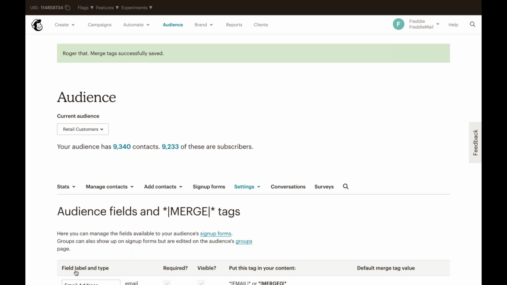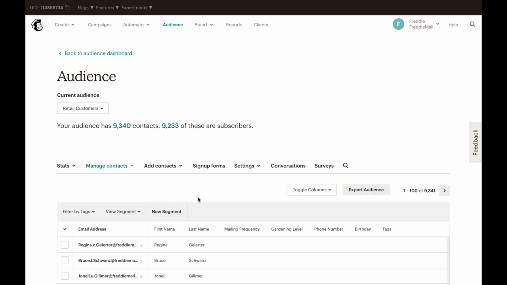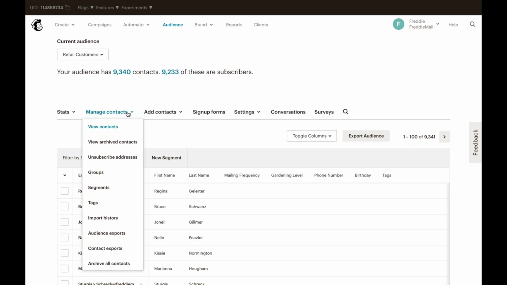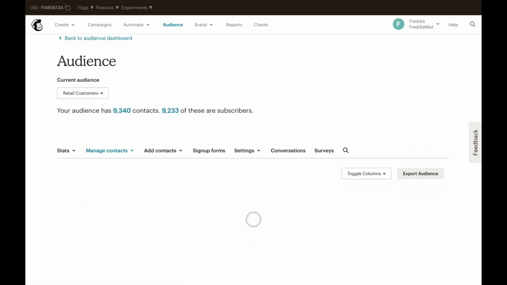Now let's see where the information you collect in these audience fields will live within your Mailchimp account. Let's head to our contact table, where we can see a list view of all of our contacts. To do this, we'll go up in our navigation menu to manage contacts, then select view contacts from the dropdown. So here we are in the contact table.